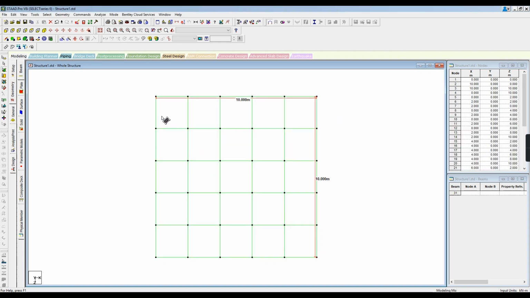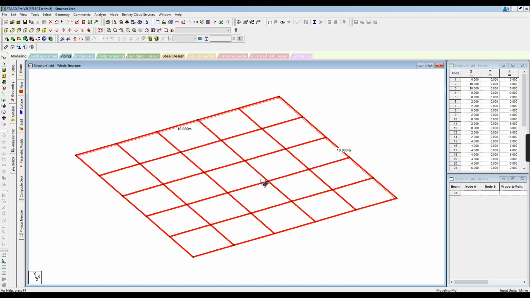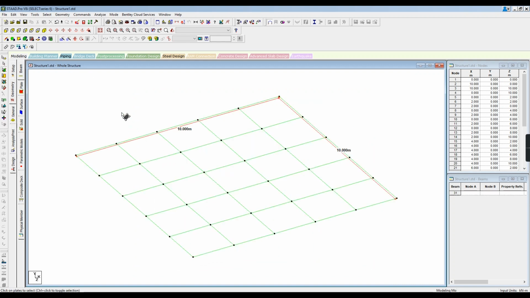So see, 1, 2, 3, 4, 5. In this also 5. We can change it according to our meshing, however fine a mesh we want. As per our meshing, we can change our quadrilateral sizes. Okay, so this is the final slab geometry that we have made.